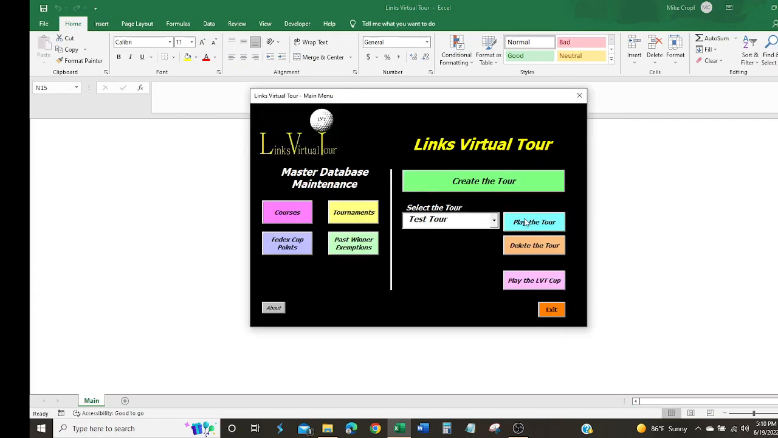Now you can actually play the tour. We'll get into that in a little bit. You can play the LVT Cup, which we'll cover later, or like I said, you can delete the tour. Here you could also create another tour if you wanted to. If you maybe want to run one that's a Legends, one that's a PGA, one that's a Champions, or maybe one that's FedEx Cup and one that's not. You can run multiple tours at the same time. But for us right now, we have just one.